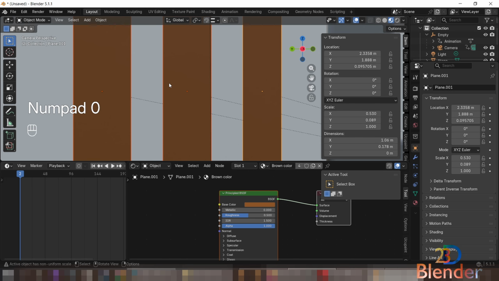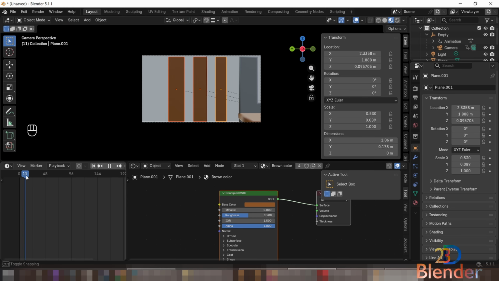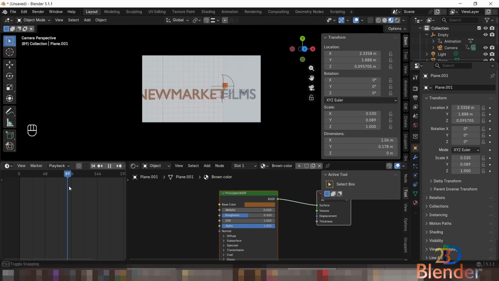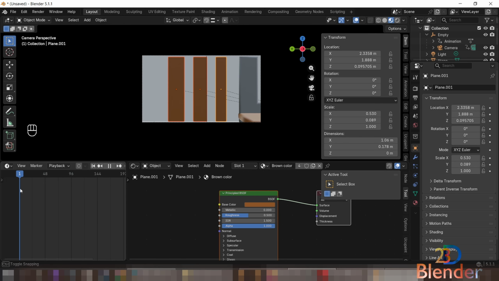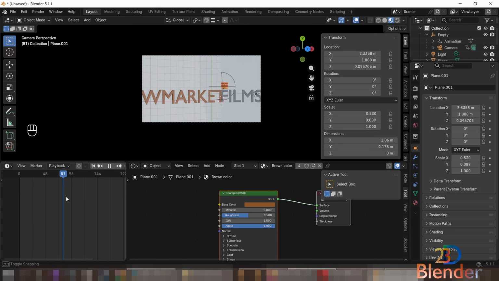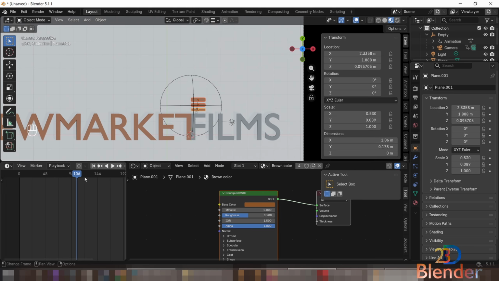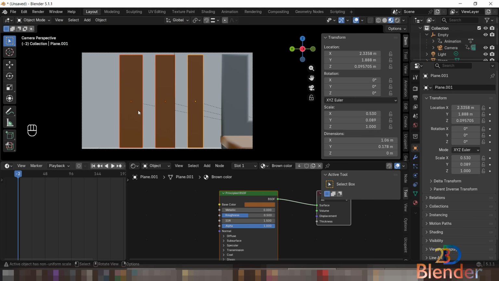Let's move back to frame 0. We have everything fine and ready. You can see that it's ready. It is already looking great. The next thing that we need is for these to animate. So how can we do that?